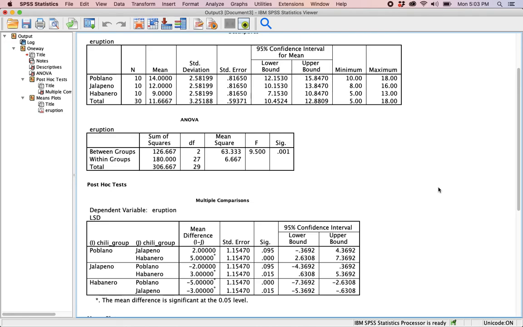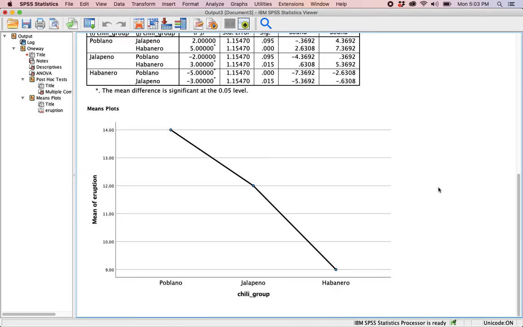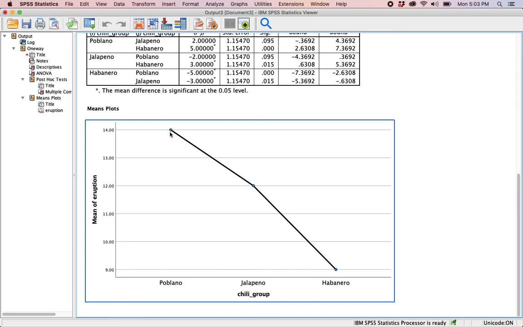Then we can go down to the means plot, and this is a curious choice for SPSS. A bar chart would be more appropriate than a line chart, given that we have a categorical independent variable. But here we've just got the mean of eruption time plotted. So we've got the 14 seconds, the 12 seconds, and then the 9 seconds.